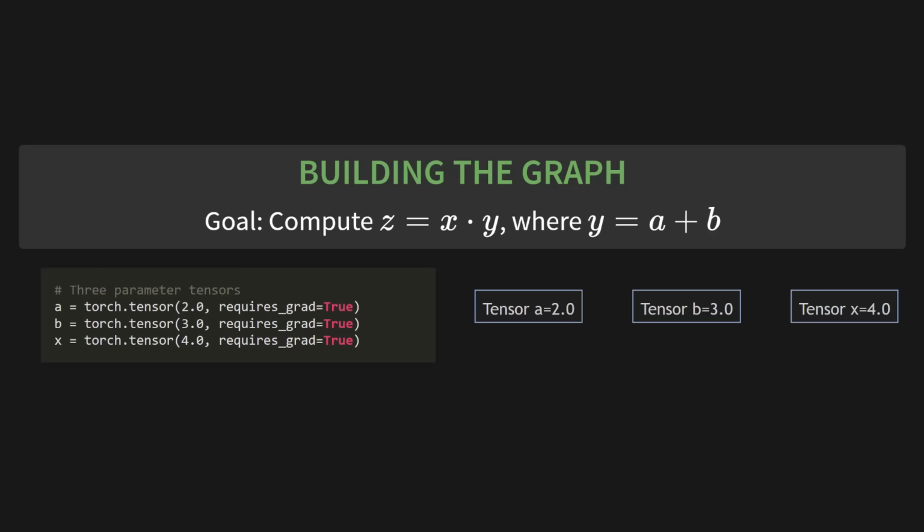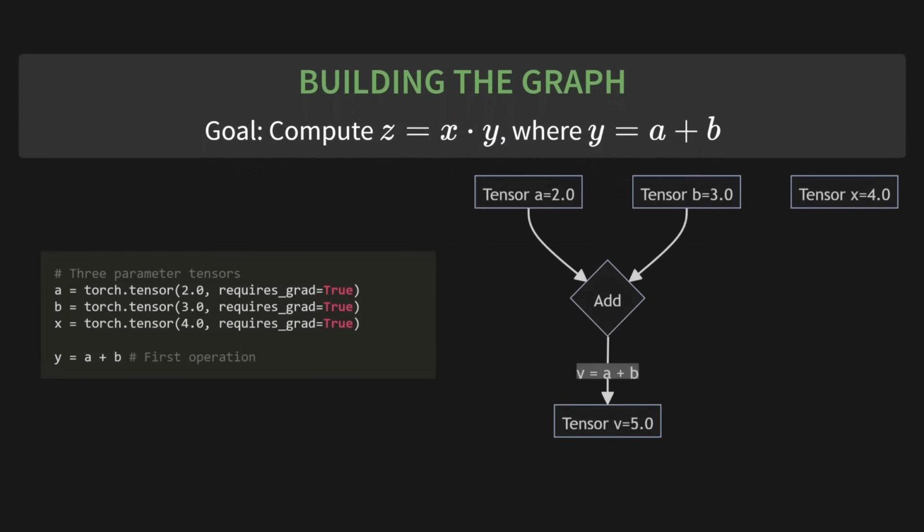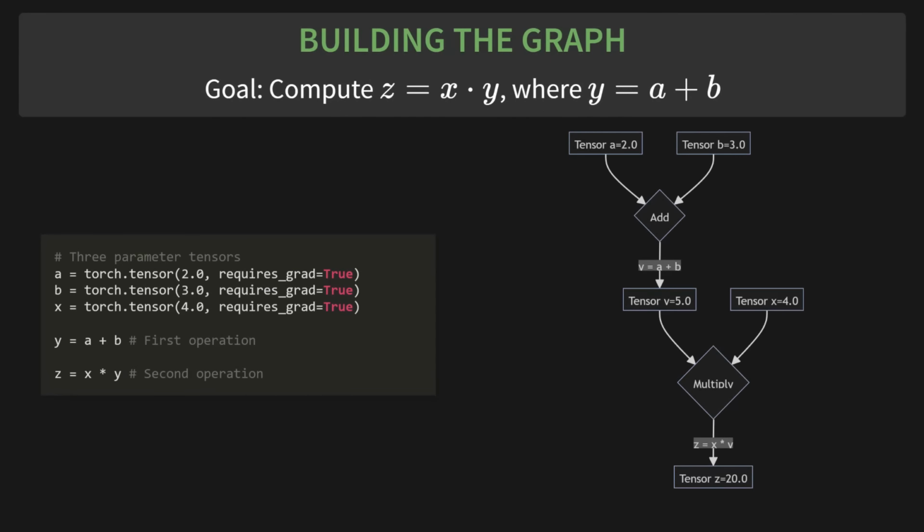And finally, x, a tensor of 4.0, also with requires_grad=True. So far, we just have 3 separate tensors. Now, for the first operation. We define y = a + b. Watch what happens. PyTorch instantly creates a new node in its graph. It connects a and b to an add operation, which then creates our new tensor y, which has a value of 5.0. Next, we perform the second operation, z = x * y.